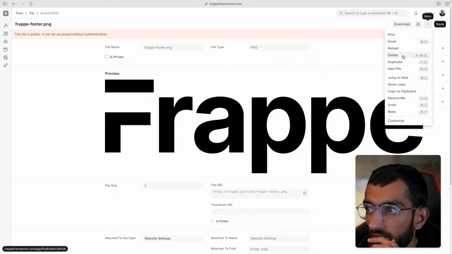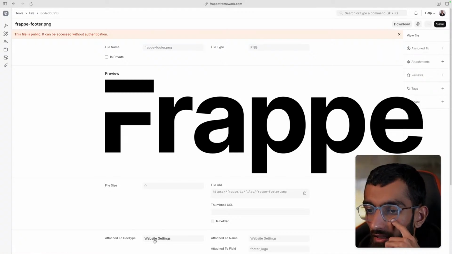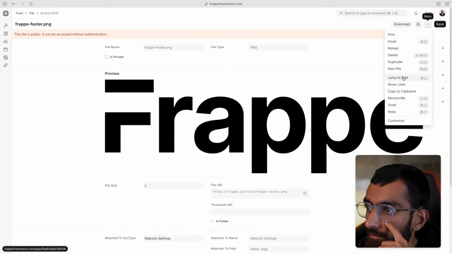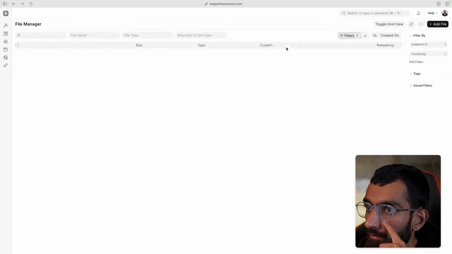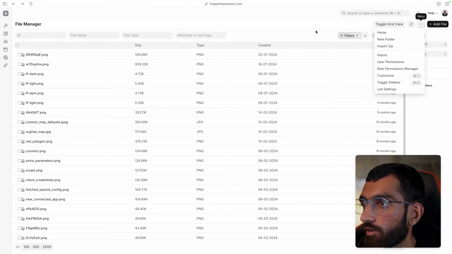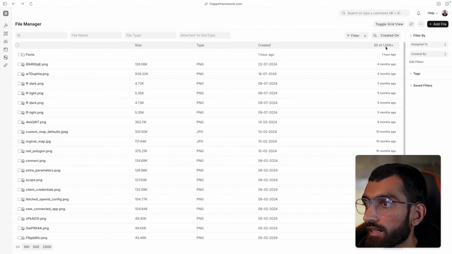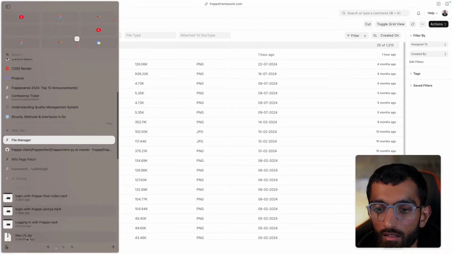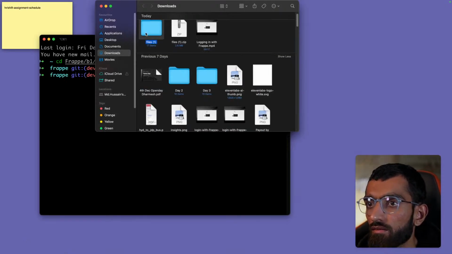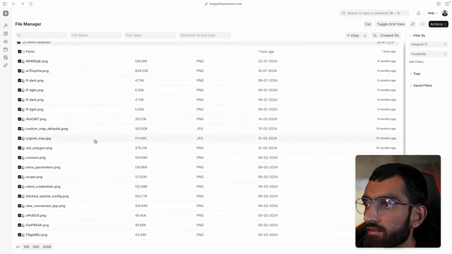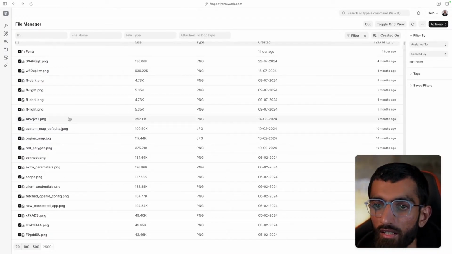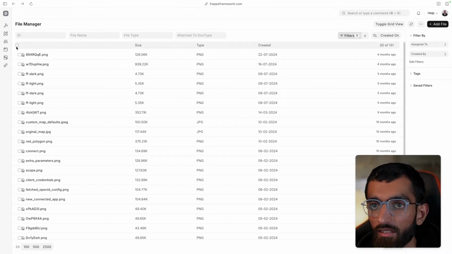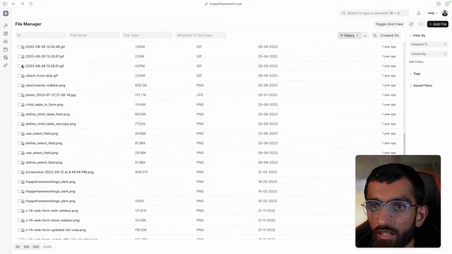If I delete this, it's definitely being used somewhere. Okay, it's attached to website settings. I don't think it will. Oh, it let me delete. Now let's again do that thing. Select everything. Export as zip. Oh, now it worked. See. What? Just 17 items. Oh, wait. Got it. I didn't select everything. Pagination, right?